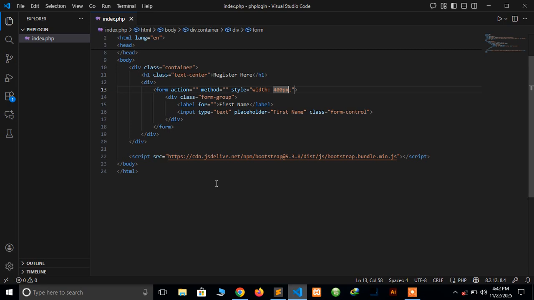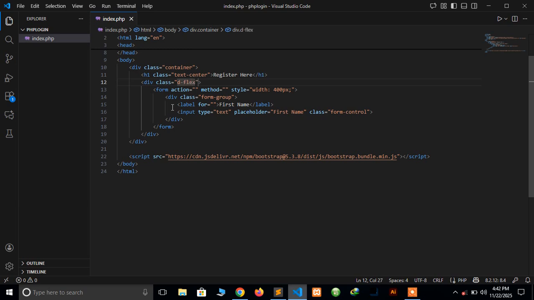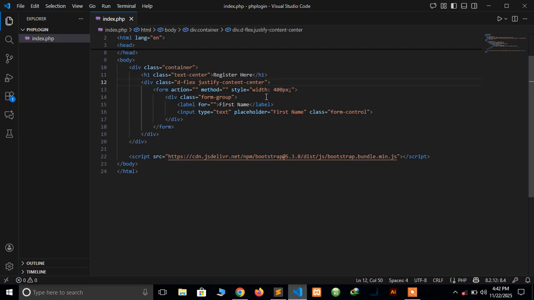To do that, we put the form in a div. So let's use that one. Class, that's the Bootstrap class. Okay, d-flex, and then justify-content. Justify-content-center. Okay, let's refresh and see. Okay, so it is working perfectly. They are all Bootstrap classes, so don't worry yourself about it if you don't know them.